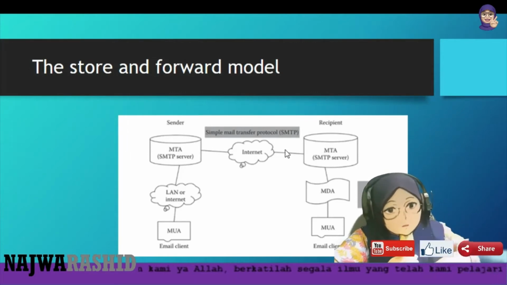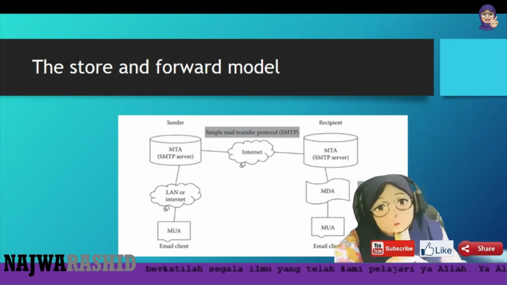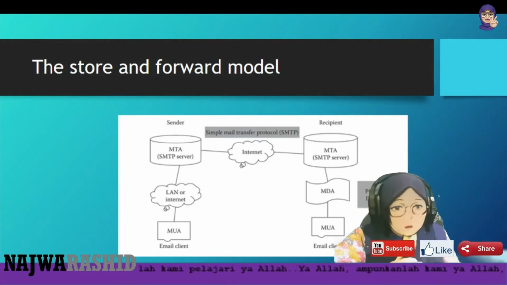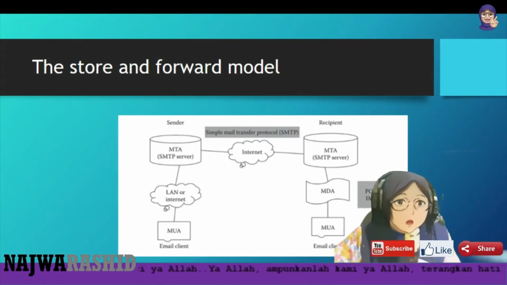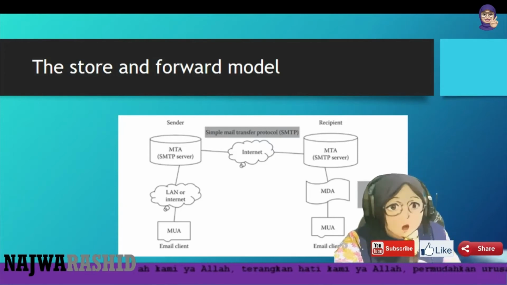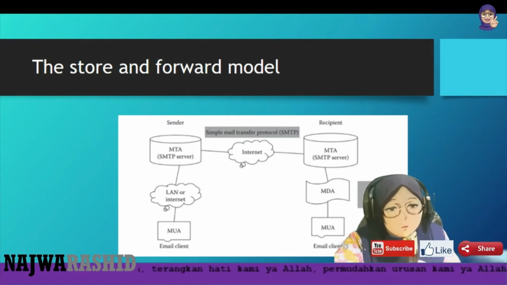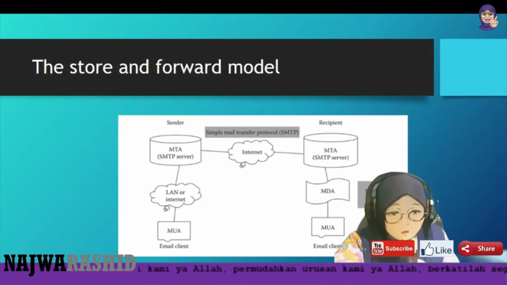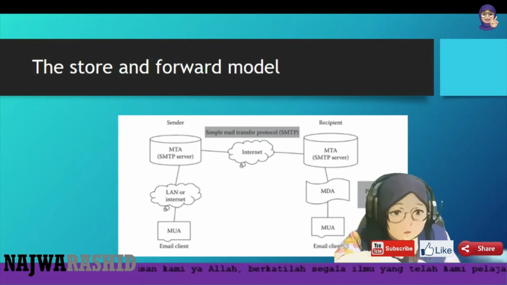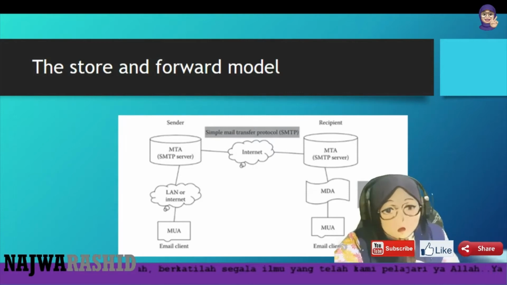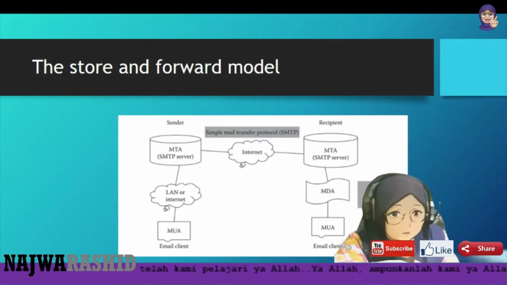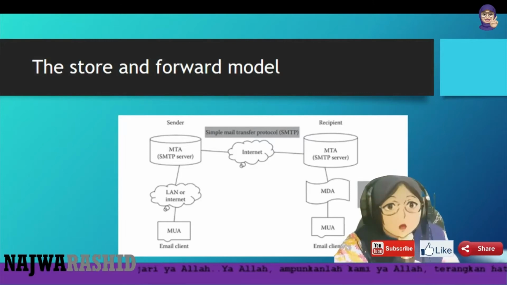There are certain terms that you should know. We have the email client, the sender side, and the recipient, receiver side. The first part we have is the MUA, the user agent. The agent will go through the LAN or internet, and then it will use the SMTP protocol. So it is referred to as the SMTP server.